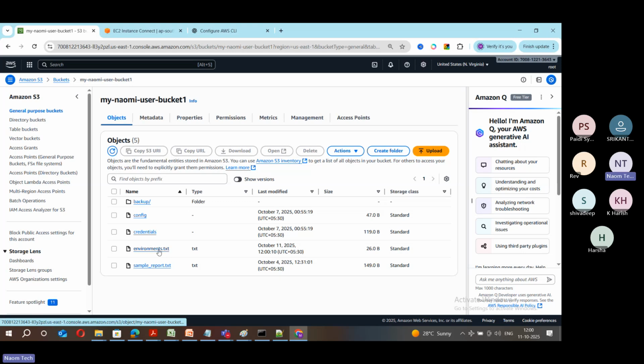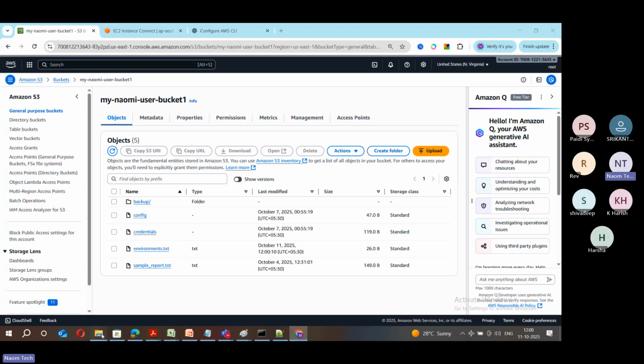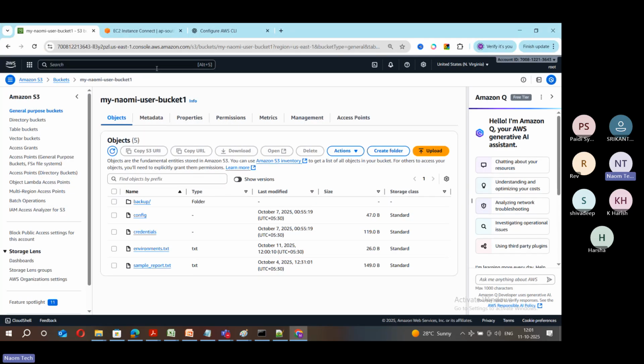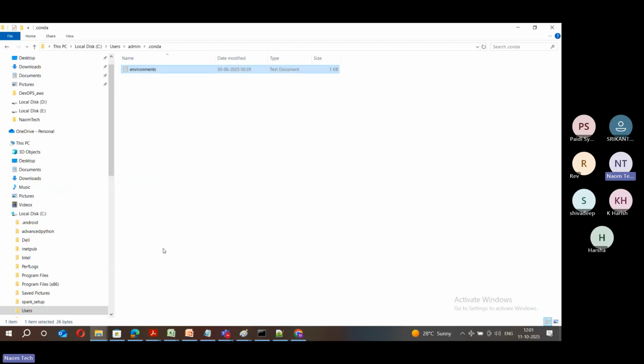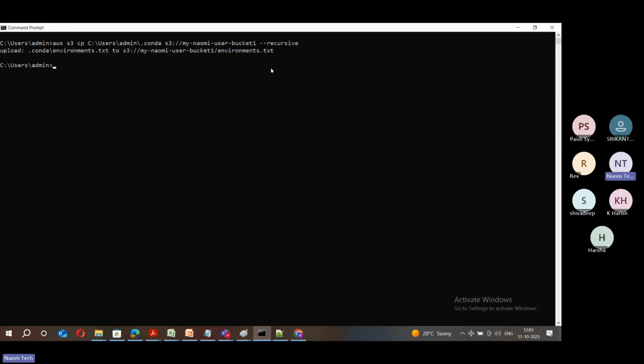You can see here, this is the one coming from that. Inside conda, see, it uploaded just that file from this. You can see environments.txt is uploaded. Suppose I want that whole folder itself. So what should I do? Recursive, the same thing. Hyphen recursive is fine.